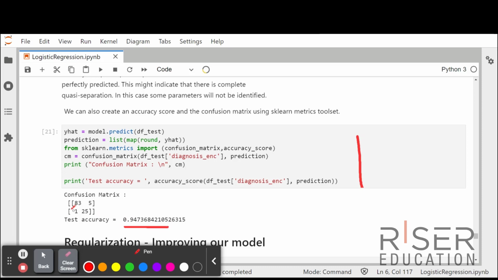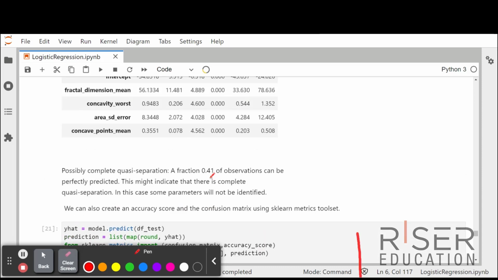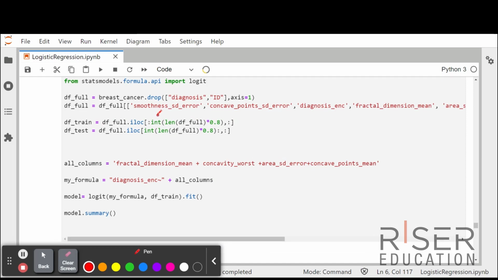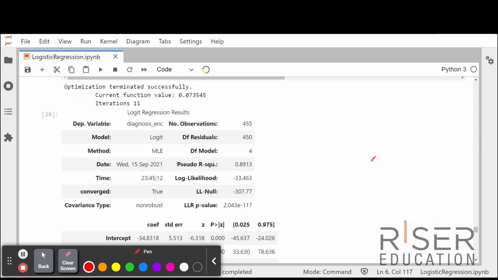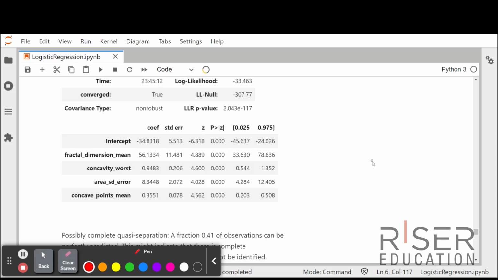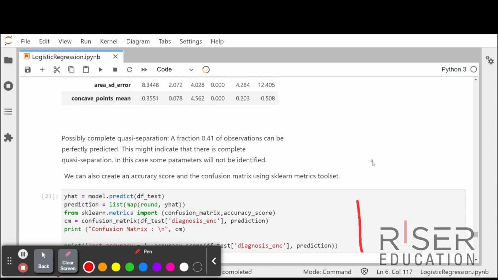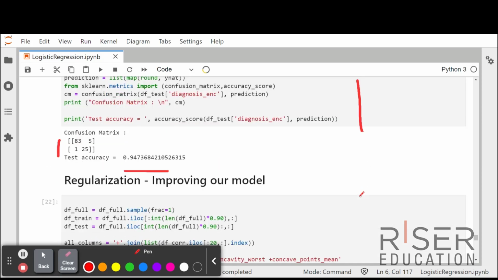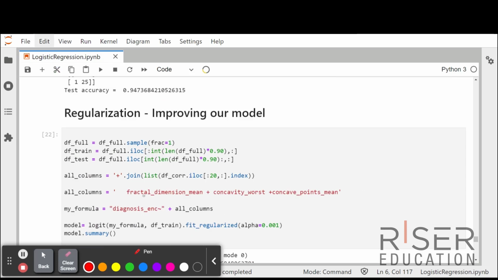And my confusion matrix is also roughly the same. So it seems that these features are one of the most important ones which have the impact on our model, which impacts the most on the classification of our breast cancer image results. And to further improve our model, we can minimize overfitting in these models.